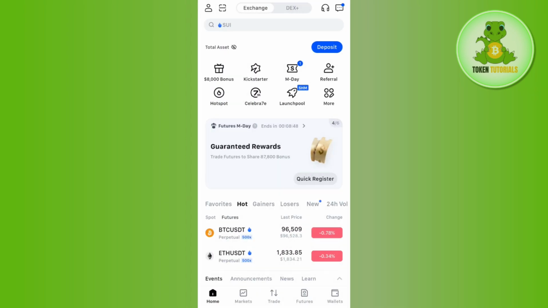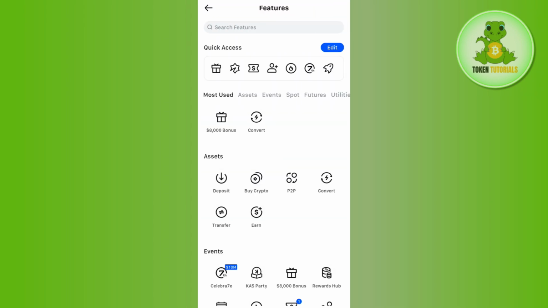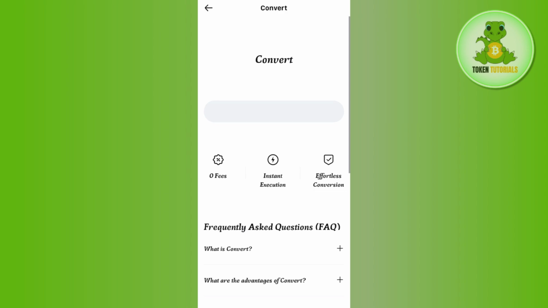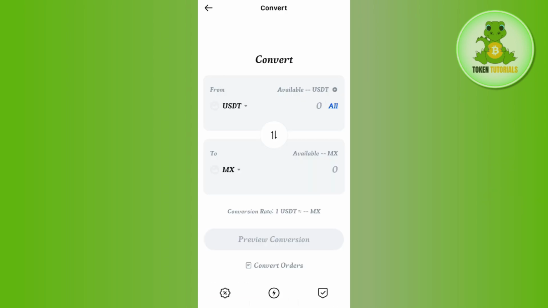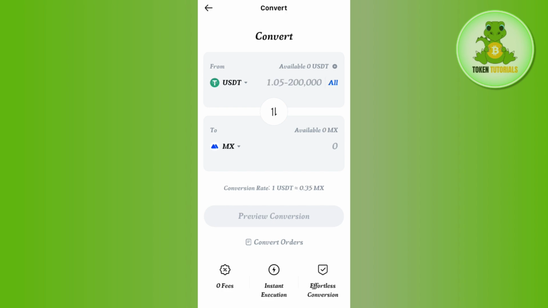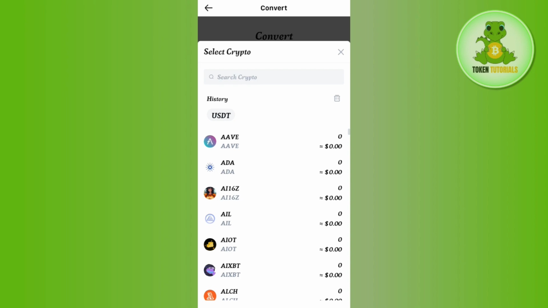Now, once you are in your MEXC account, simply tap on the more option and select convert from this page. Then you will land on this page where you just have to keep USDT in the from section and you need to tap on this drop down menu in the to section.